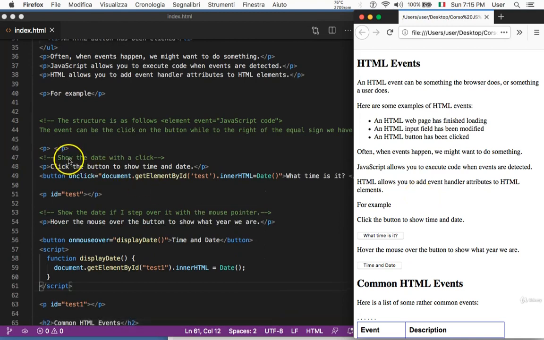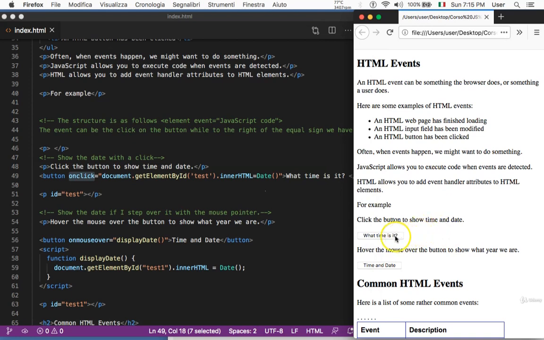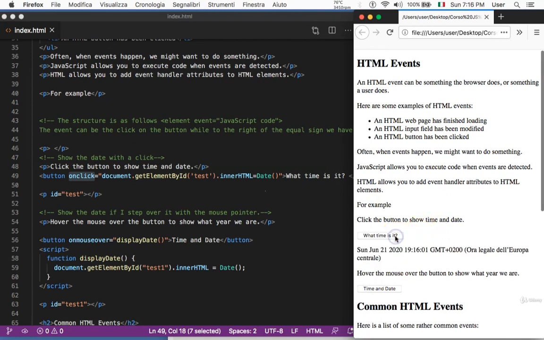Here we have show the date with a click. We have our button object, and we have that specific keyword onclick. That means that as I click on that button, something happens. What happens is that I'm going to write inside of test the date. The button contains the text, what time is it? Let's check immediately. If I click here, you see we have the date.